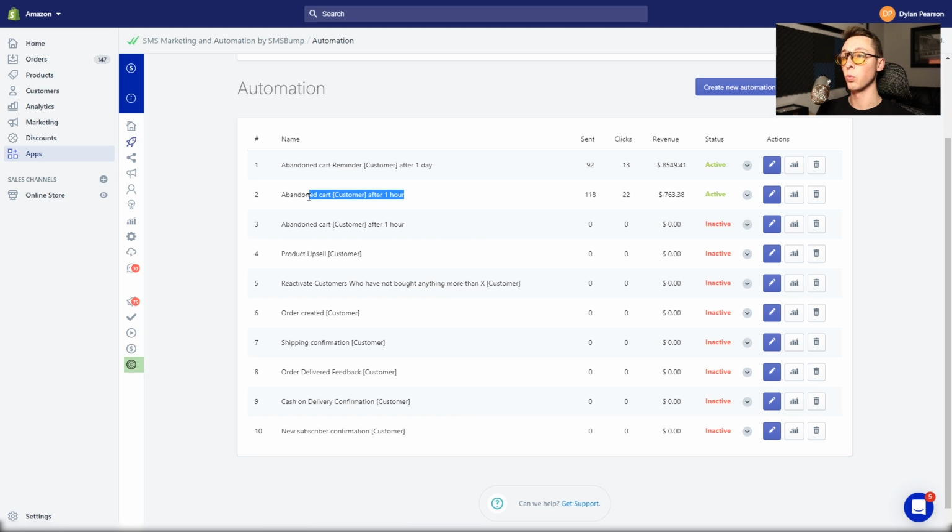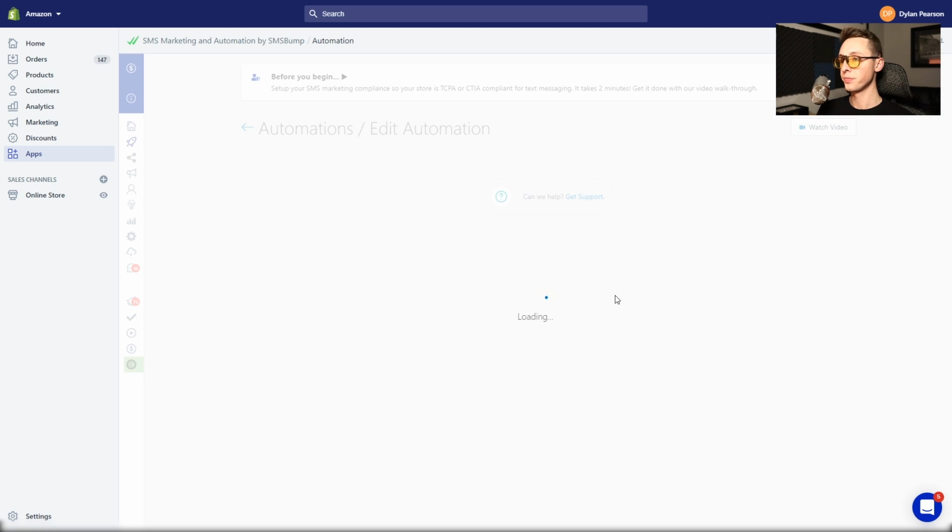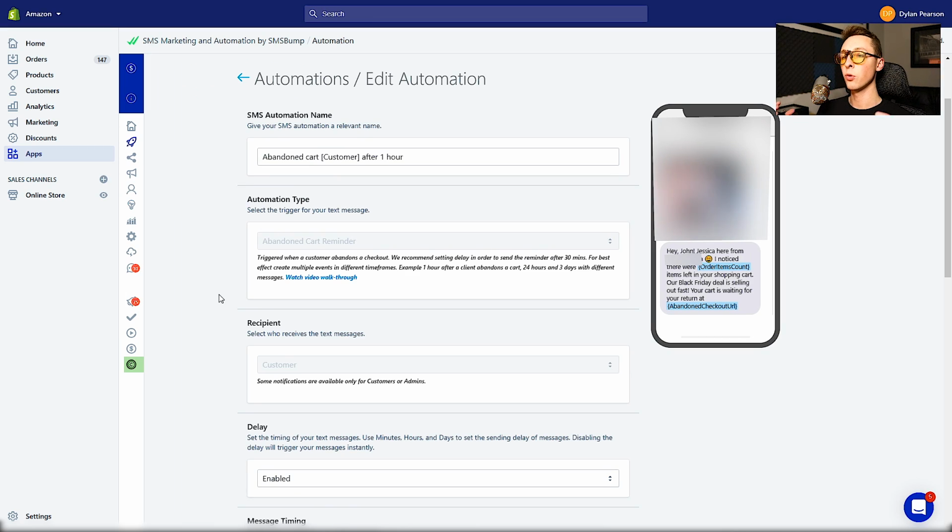So let me go into this 1 hour text, show you how I have it set up, what the content is, so you can replicate what I've done here. Let me hit edit. Okay, and here we are. As you see, here's an automation name. You can name yours whatever you want. I would recommend leaving the amount of time that you're sending it though somewhere in the title.